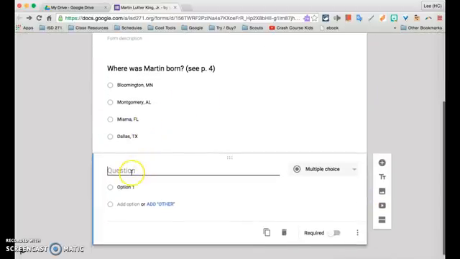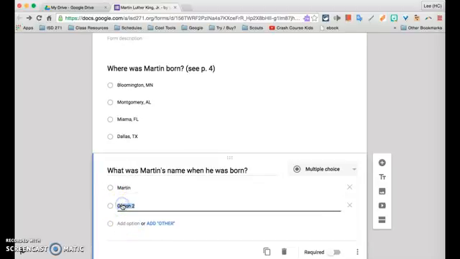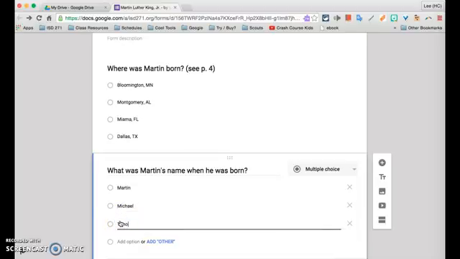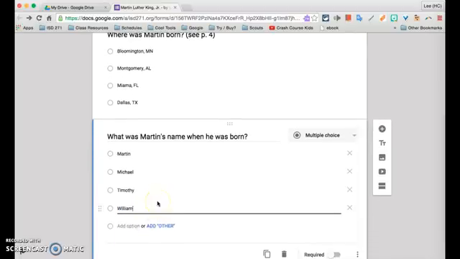Now add new question, and it's waiting for me to ask something else. So I'll ask, what was Martin's name when he was born? Now the obvious option would be that his name was Martin, but this is kind of an interesting piece of trivia that most people don't know, so I'll give people some different choices for what his name might have been when he was first born.